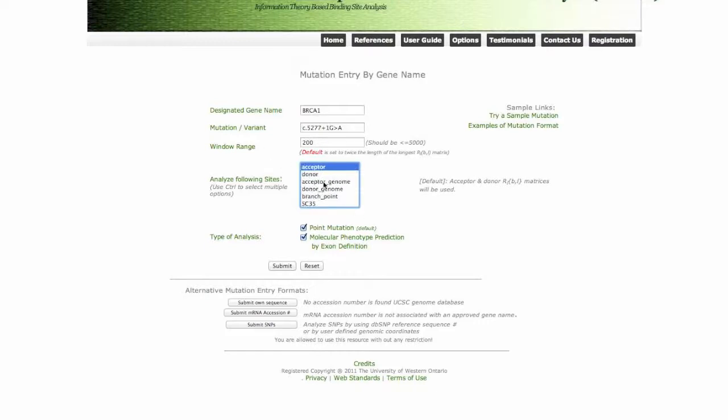These new acceptor genome and donor genome ribls are weight matrices that are based on over 100,000 different acceptor and donor sites. So I'm going to activate all 4 of those. And here, this is very important, it's the molecular phenotype prediction by exon definition. There's a new feature with ASSEDA, the exon definition, where it will try to predict which exons are most likely to be formed due to the mutation. And this needs to be selected for it to do that.